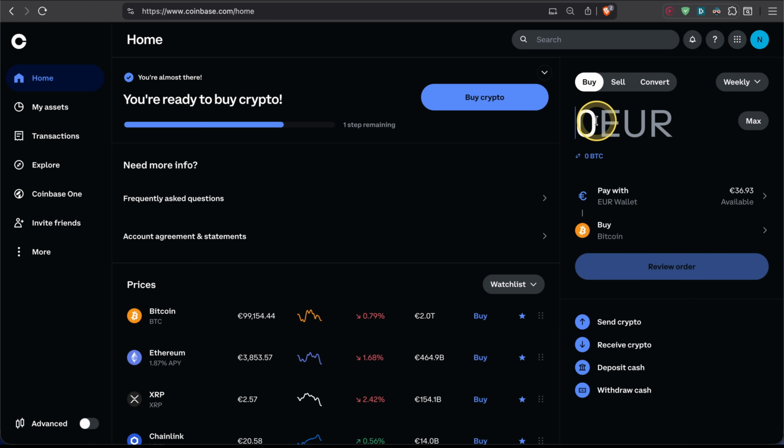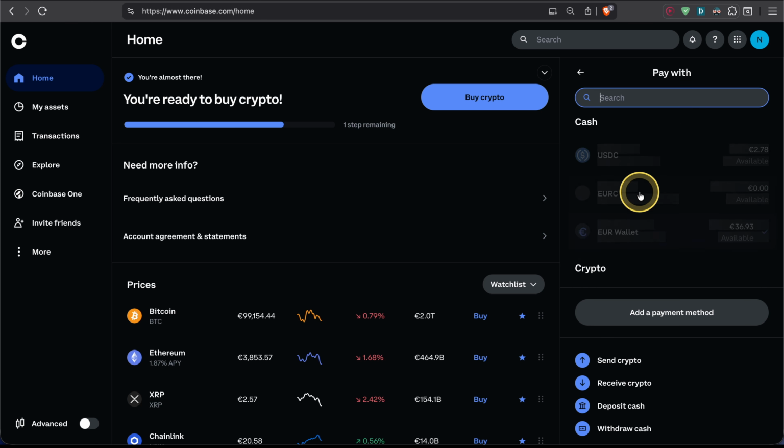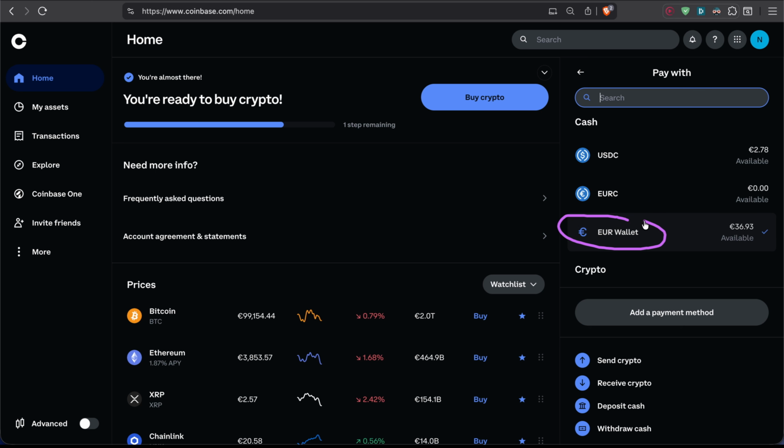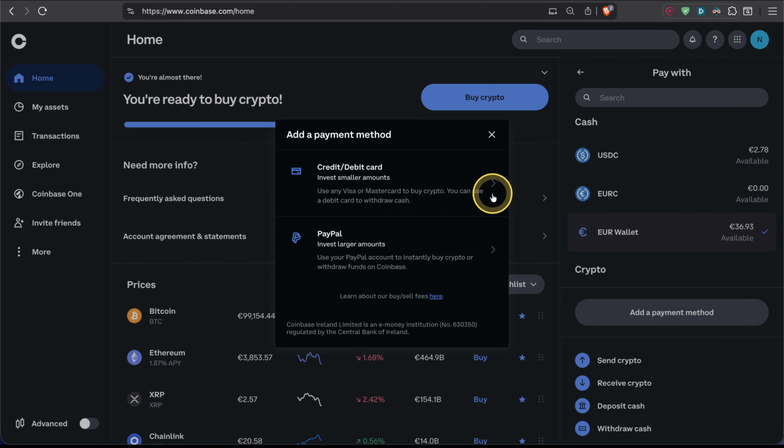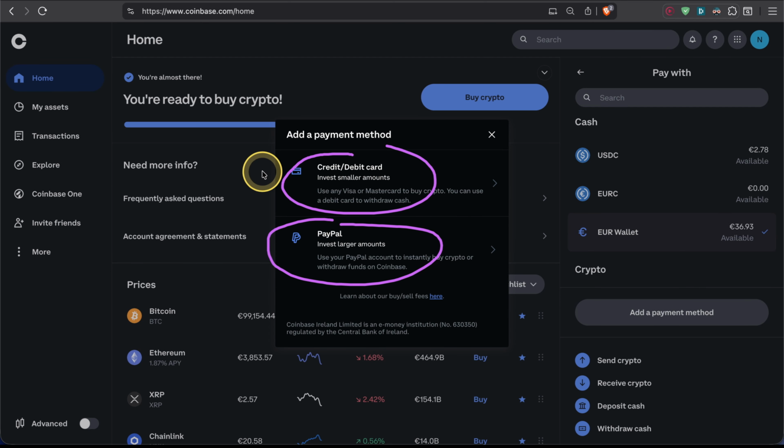Then you need to type in how much you want to invest. In my case, I'm going to choose 30 euro, for example. And then down here, you can select the payment method. Either you can choose your euro balance, then you just need to make sure that you also have a recurring deposit set up with a bank transfer from your own bank account, so you always have enough available capital in here. Or what you can also do is just click down here on add a payment method, and then link it to your credit or debit card or your PayPal account, and then it will just use the funds from one of those accounts to execute the buy.